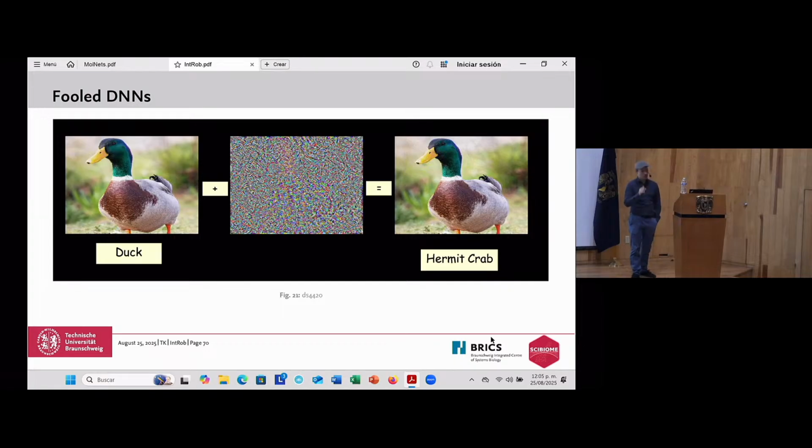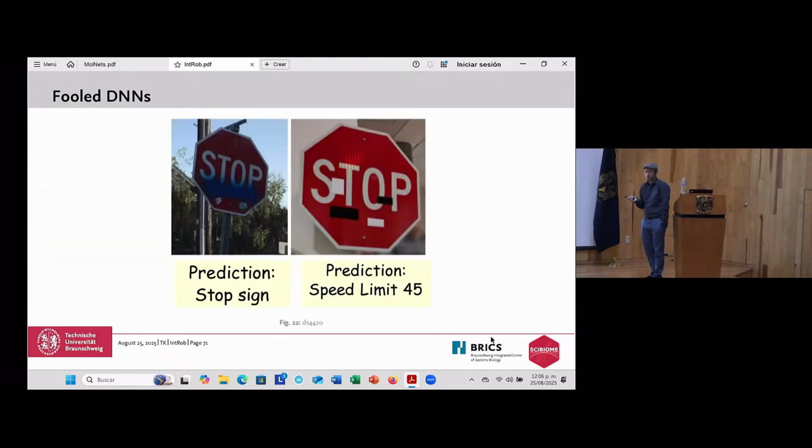Well, what you can do is if you have a network that predicts a duck and you add this, it suddenly predicts a hermit crab. Again, this is fun, right? You can just play around with this. But at some point, fun stops, right? If you have self-driving cars that want to recognize traffic signs and somebody really hates you and then changes a stop sign like this, that is bad.